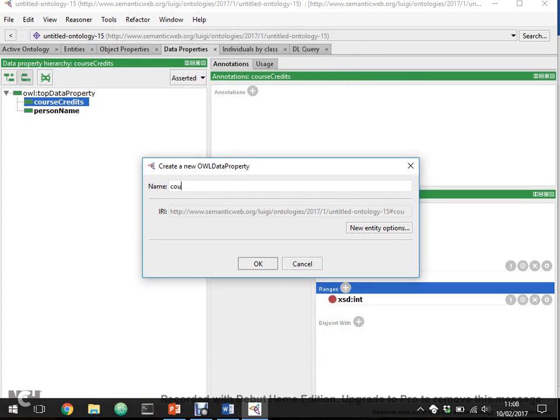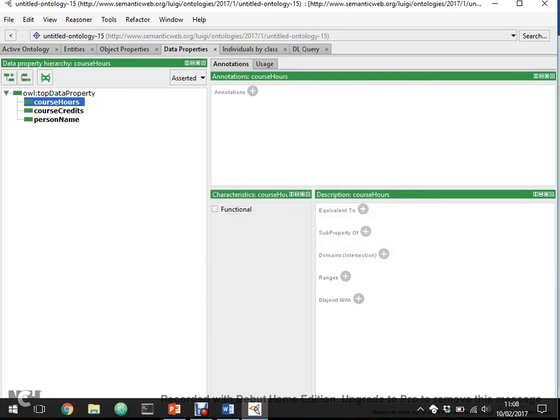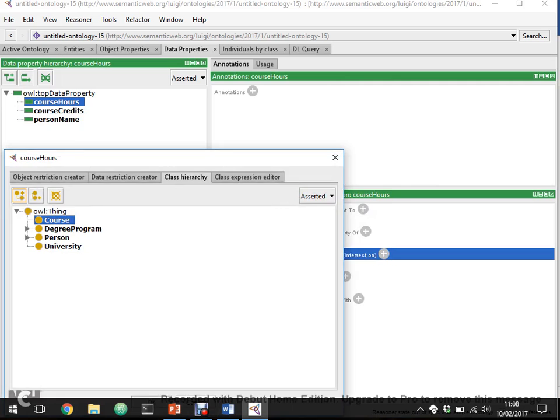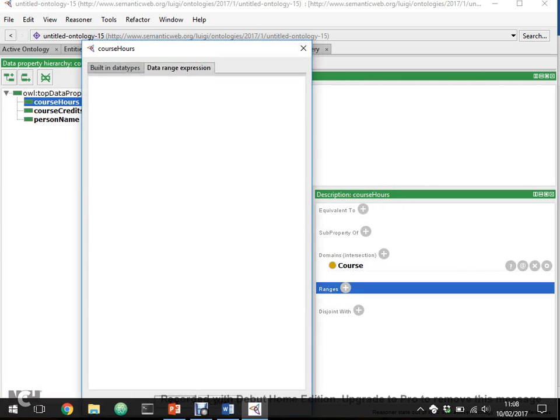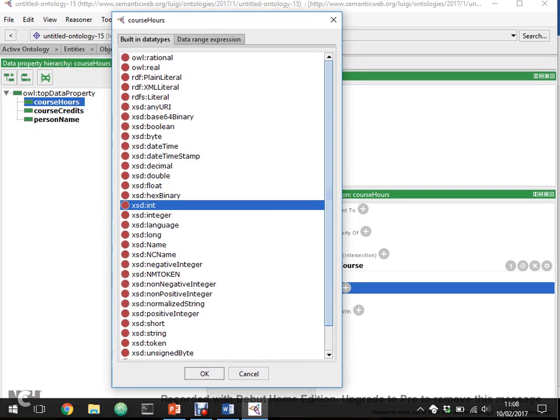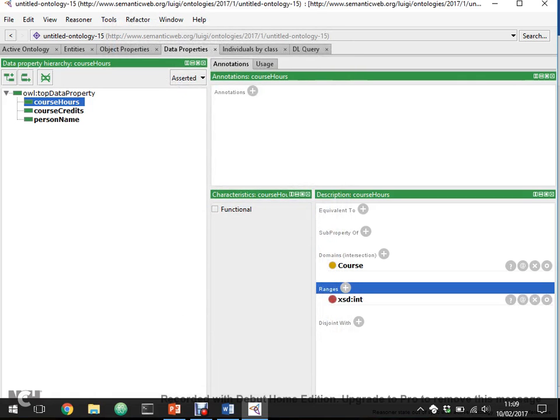Course hour, same as before, domain course, and range integer. Can we not merge them, because they have the same domain and range? They represent different information. Yes, but the domain and the range are the same. Can we not merge them into something, like we did with the student and teacher hierarchy? Yes, we can create a course properties that has as subclasses course hour and course credits.